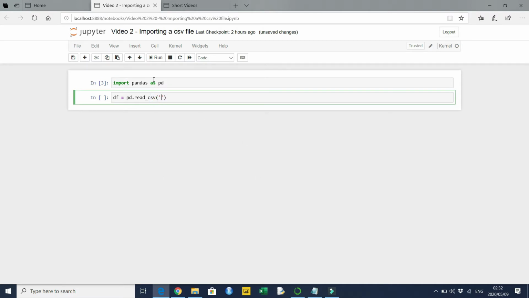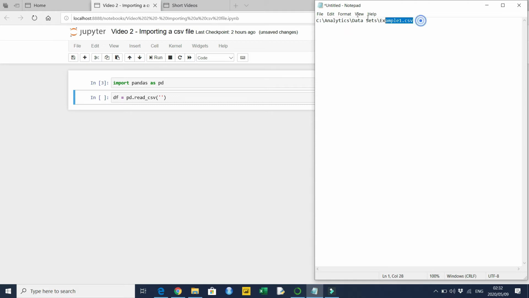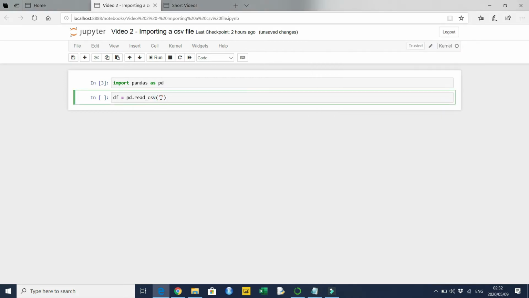And then I'm going to go and look for the path where the file sits on my computer. I've already written it down here. It's on my C drive in a file called analytics. Inside that file, there's a file called datasets, and it's called example1.csv. So let me copy that, paste it there, and let's run this and see what happens.